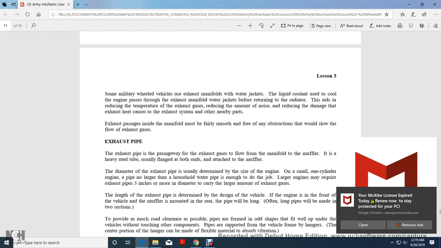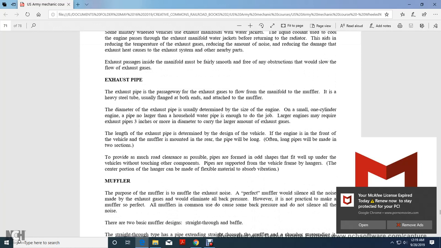Alright, some military wheeled vehicles use exhaust manifolds with a water jacket. The liquid cooling the engine passes through the exhaust manifold water jacket before returning to the radiator. This reduces the temperature of the exhaust gas, reduces the amount of noise, and reduces the damage the exhaust causes to the exhaust system or other nearby parts. The exhaust passage inside the manifold must be fairly smooth and free of friction that would slow the flow of the exhaust gas.